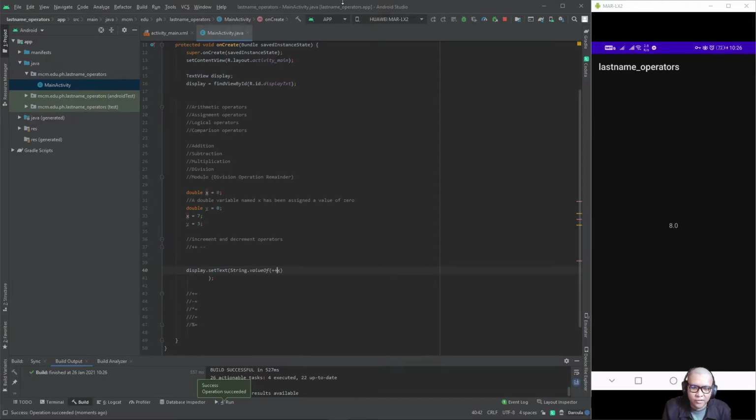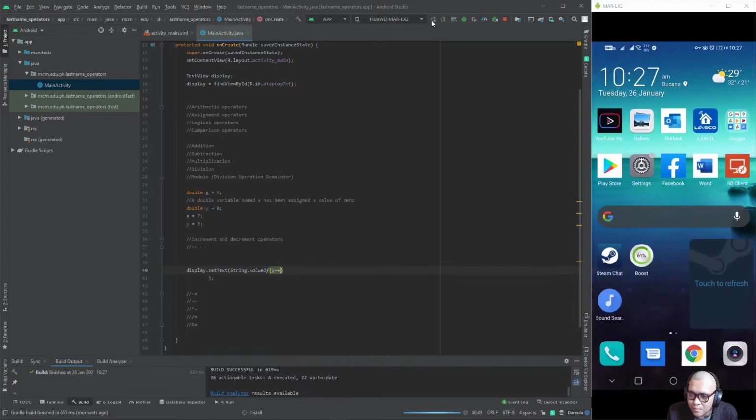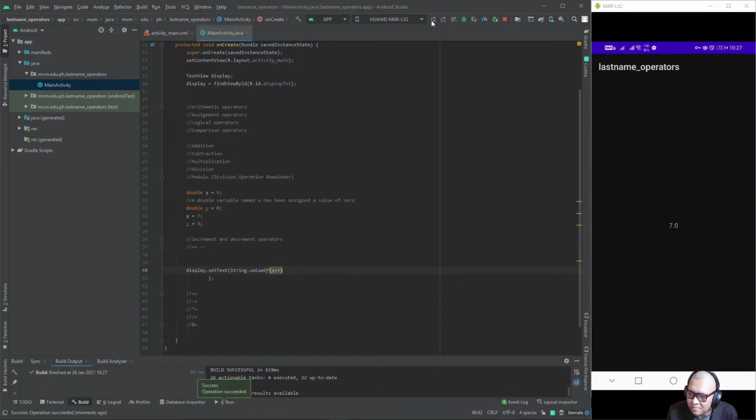So, sir, what's the difference between putting an increment after or before the operand? What do you think happened? What is the difference between putting the increment and the decrement operator before or after the operand? You notice that when we are putting plus plus x, it actually displayed as 8. But when we put the increment operator here, it shows up as 7. What do you think happened?